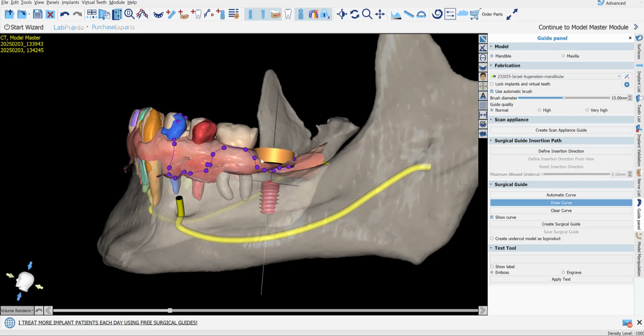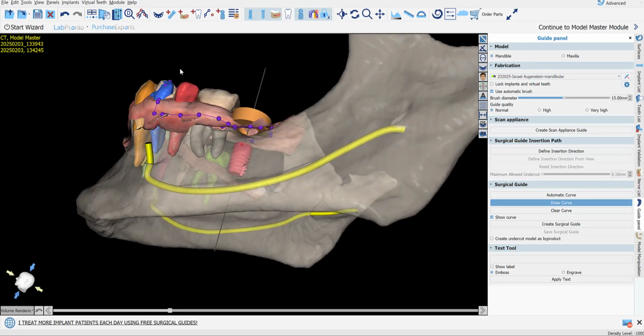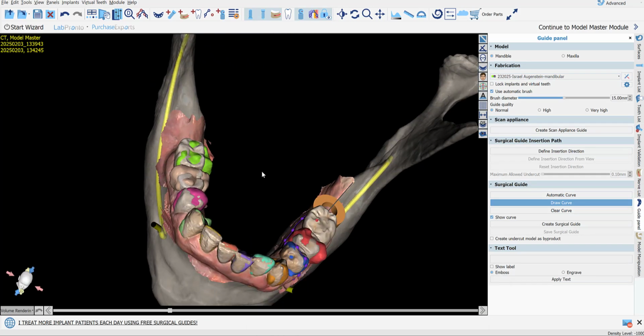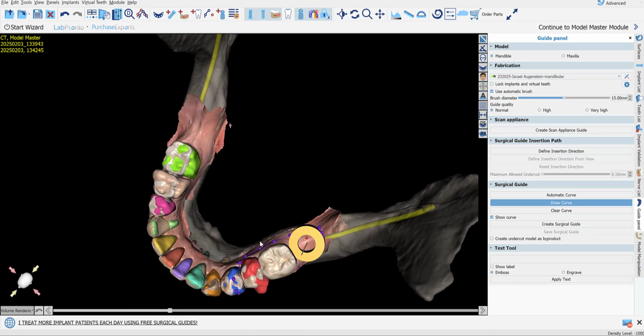The way to fix that is either you could grab onto these nodes and pull them down. What I like to do is, again, hit that shift key and just draw a new line. And that'll straighten that up. Looking at it from all angles. And then we hit create surgical guide. And again, within just a few seconds, you have a guide made up.